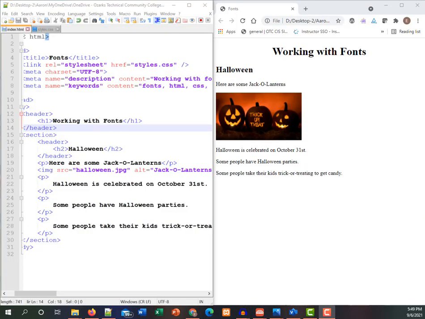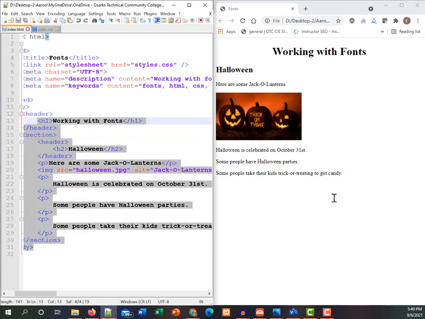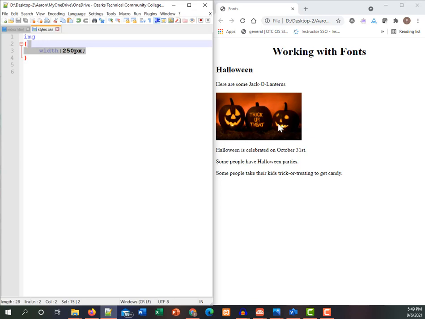In this video, I want to take a look at working with fonts and some things that we can do with some of the text content on our pages. Here I have a document set up, and in my styles I have a width set for this image because it was a large image and I didn't want to crop it, so I'm just using that.